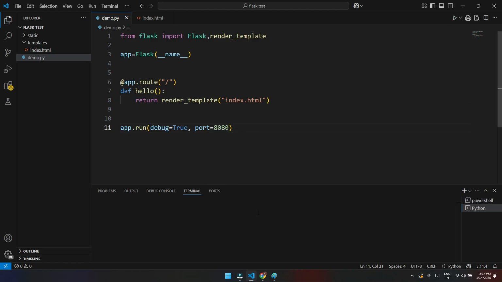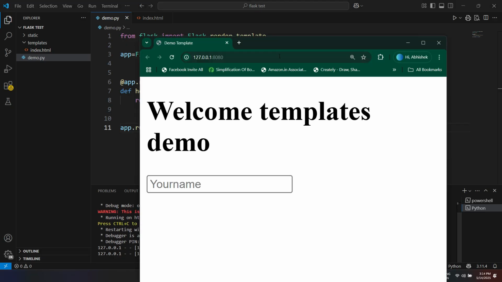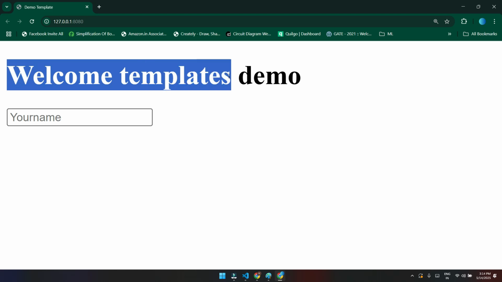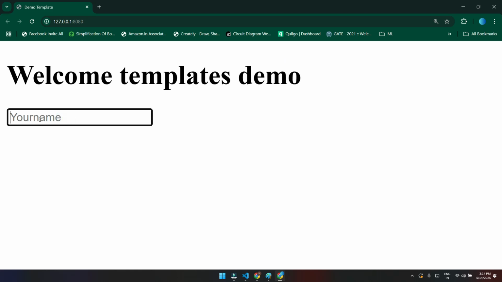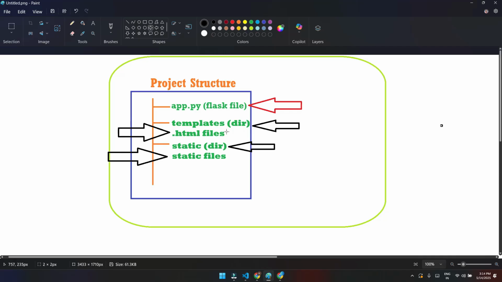Try to run your file. As you run, you can see we are getting the message "Welcome to templates demo", and this is the text box. Here you can write anything, like any name. This was just a text box. This is how you can access the content of your HTML file by using render_template. This is the use of your very first folder, that is templates.